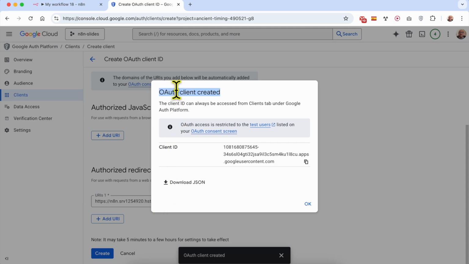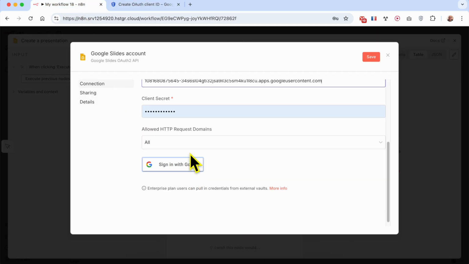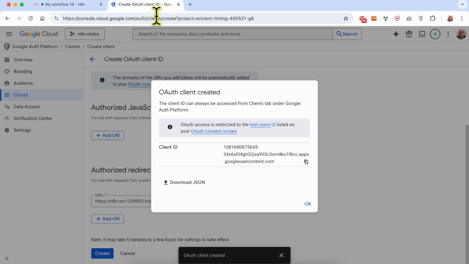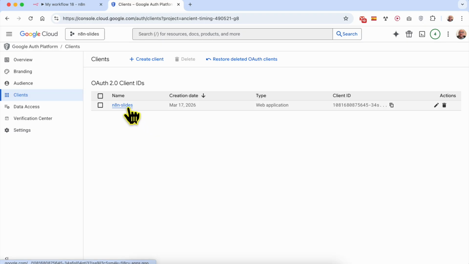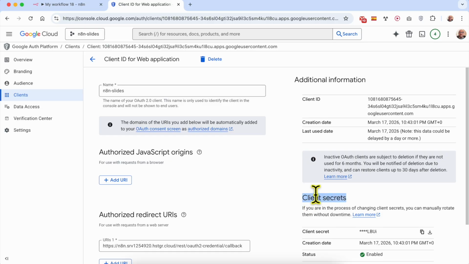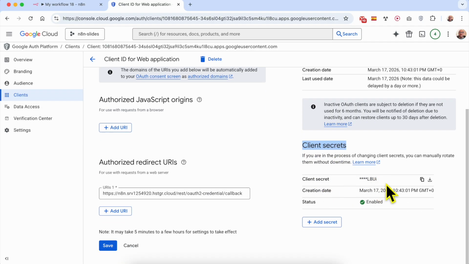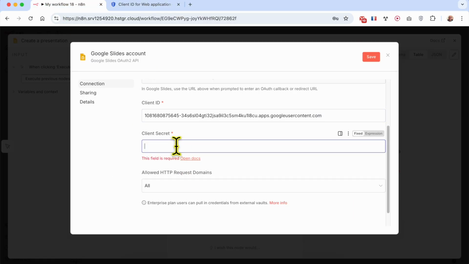Once the OAuth client is created, you will get your client ID that you can copy from here and go to n8n and paste it in the client ID field. For the client secret, it's simple. You can get it by closing this window first. Then click on the same client ID you've just created. And here in the client secrets field, you will see your code. To copy it, click here to copy it, then go back to n8n and paste it here.